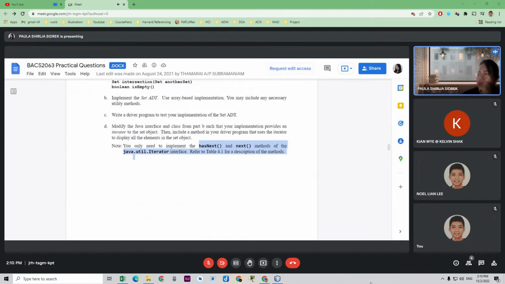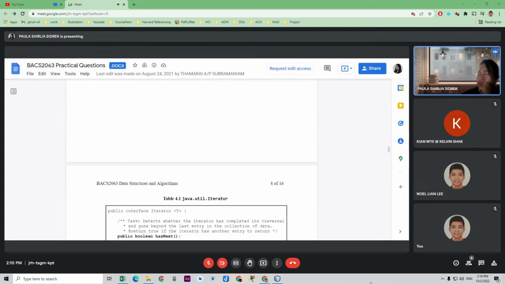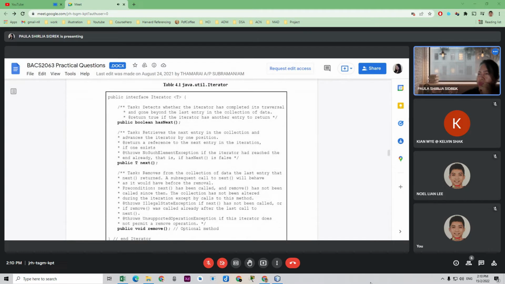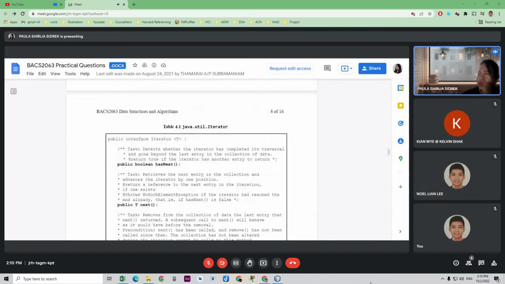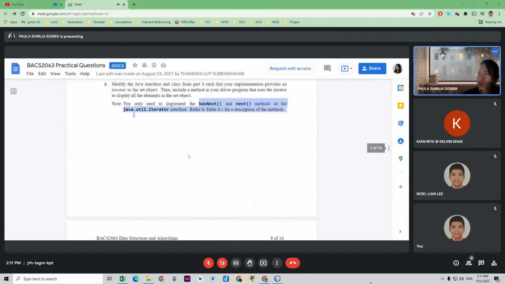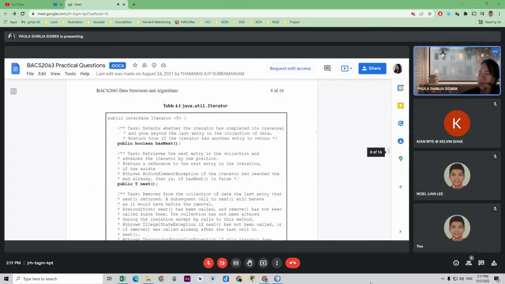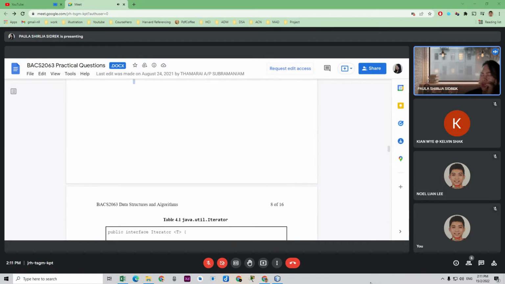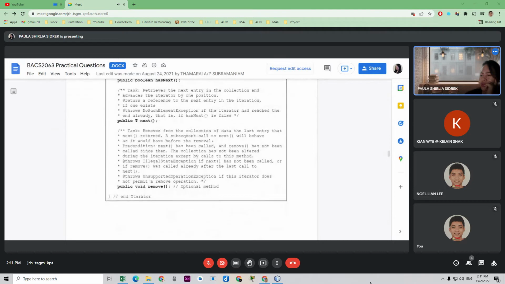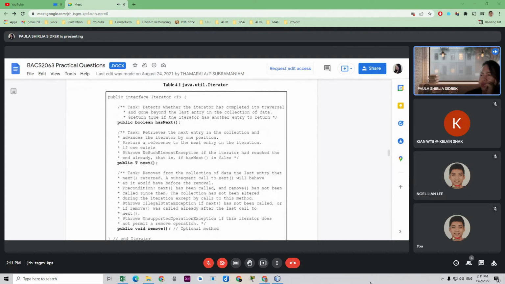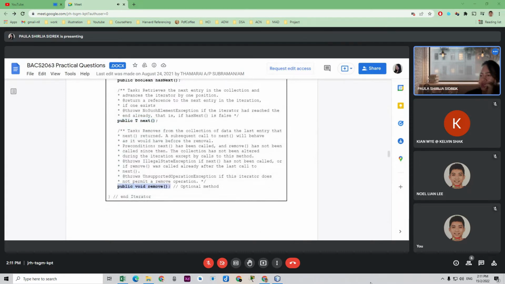Okay, refer to table 4.1 for the description of the methods. This is your table 4.1, Java utility iterator. So these are the methods used: public boolean hasNext, this is the one that you need to do; T next; and public void remove.